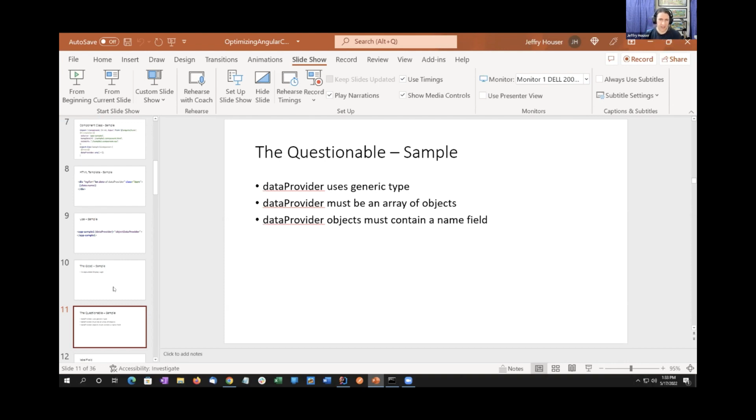And with our current implementation, the data provider objects must contain a name field, which works fine for the data provider we have. But if we had a different data provider, with a different object with different properties, that may not work. So we're going to try and morph this component.